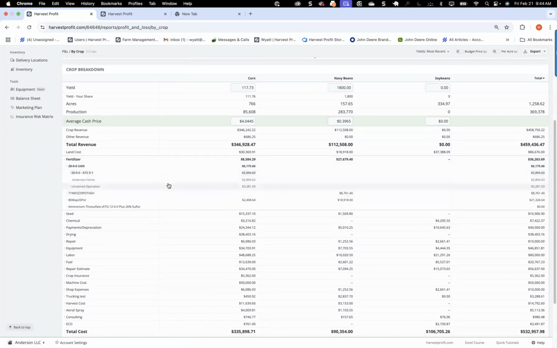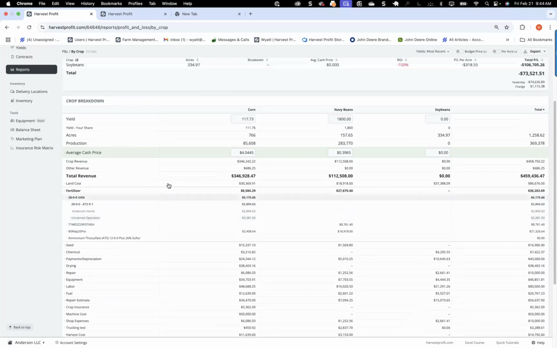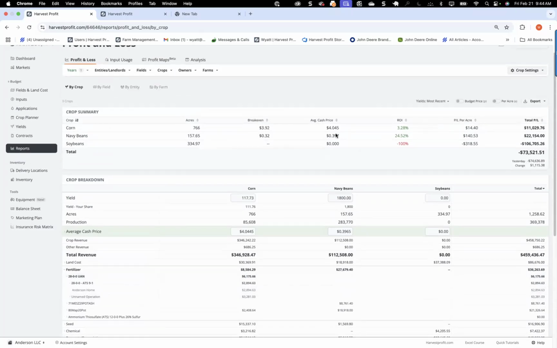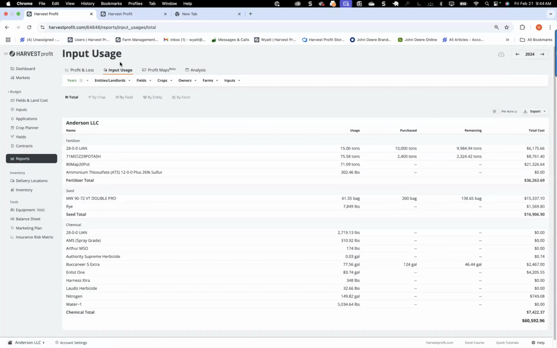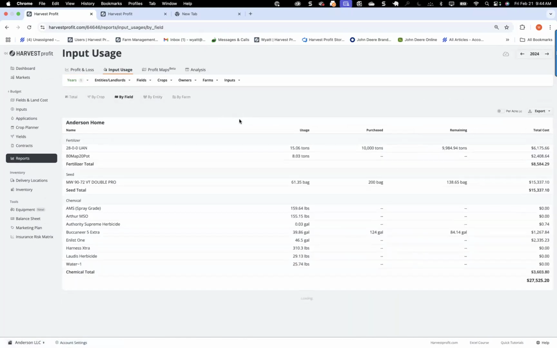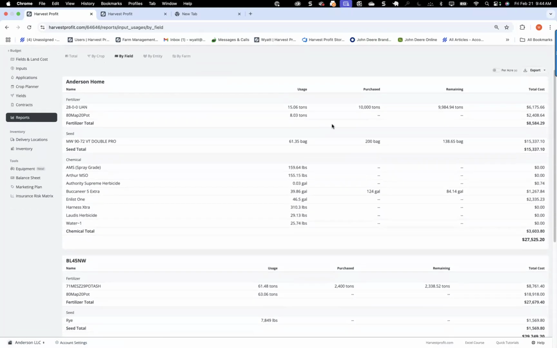So if you print out these PDF reports, we don't include all those details right now, but there are some other ways we can get some more breakdowns of input usage by field. On the reports page, at the top of the page, we do have an inputs usage report. That inputs usage report can be broken down by total, by crop, by field, by entity, or by farm. So this is a great way to analyze what was used where.